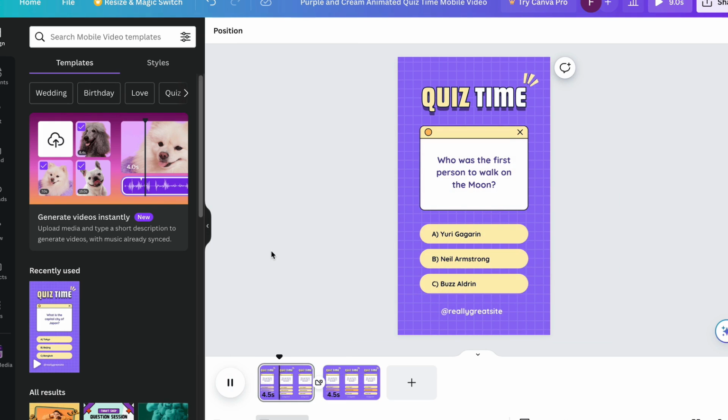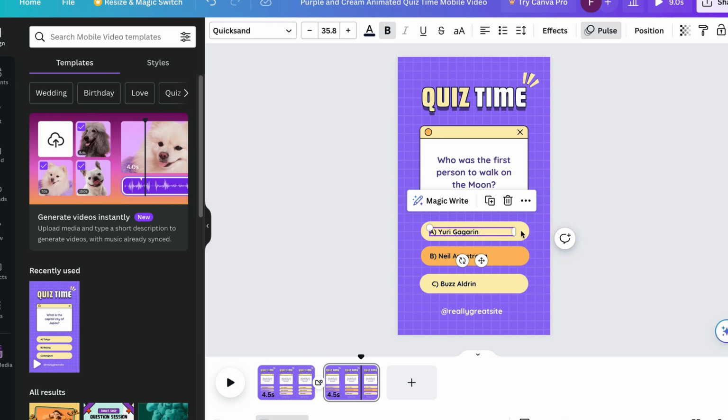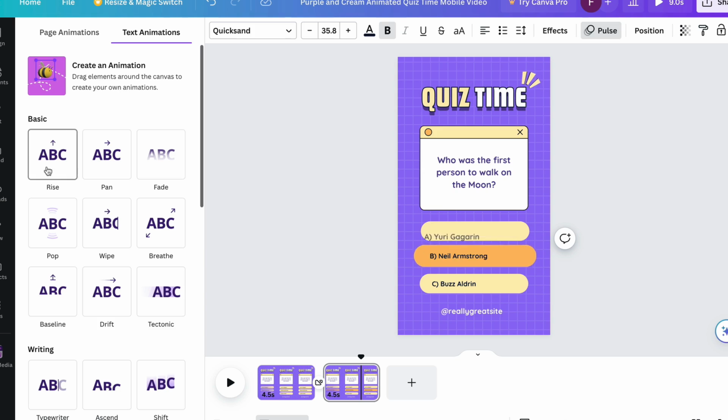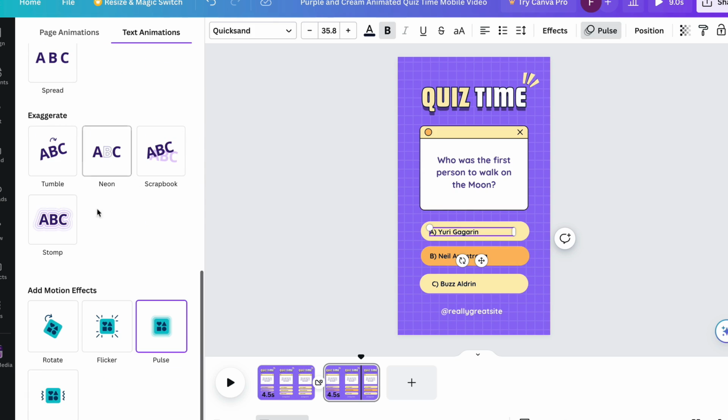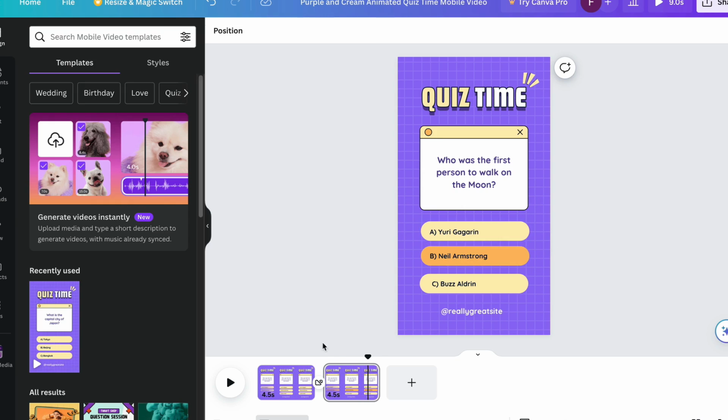You can put an AI voiceover if you like, or you can put some audio, and it's going to say B, Yuri. And we actually messed that up. So what you would want to do is take away the animation onto this, which you can do by clicking pulse up here. And we're just going to have no animation. We'll take that away. All right, I've now removed the pulse, and as you can see, the bottom one now pulses, Neil Armstrong. So that looks very, very good.